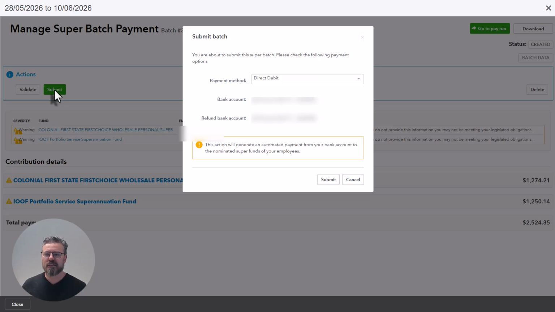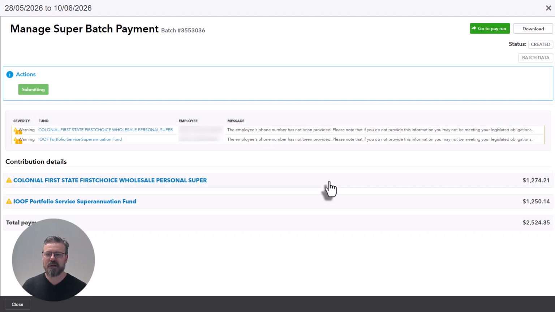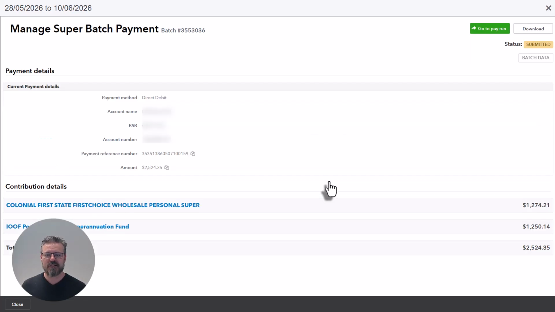QBO will then give you a summary again of which bank account it's going to debit from and just ask you to confirm that. After you've hit the Submit button, that's it. Payday Super is actually all done. There's a summary there on the page for you.